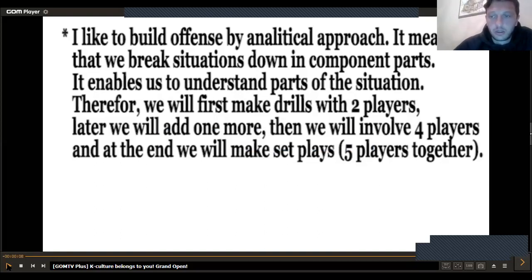Okay, so this is pretty much it. I can just repeat at the end how I started. I didn't speak about specific set plays. I wanted to emphasize the importance of spacing on the court.